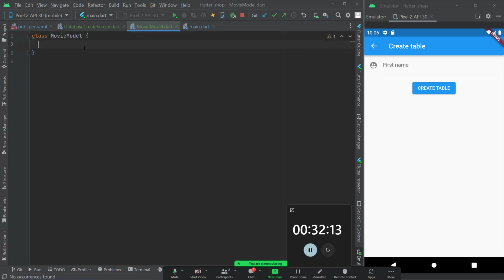So let us define the properties that we need in our movie model. Our movie model may have an integer ID. By default this ID can always be 0, or we can create a constructor for this movie model. You can either create constructors or put default values. It's up to you. Let's make constructors, since it will be required.